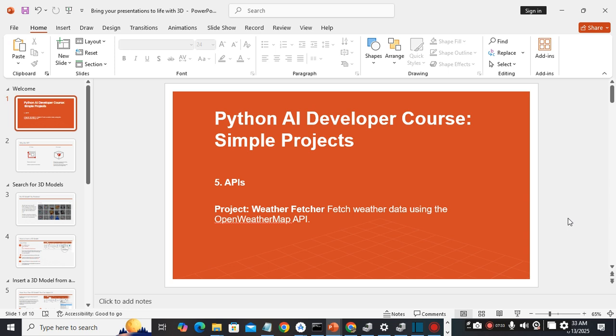Now in this session, we will discuss all about APIs. Now what is an API? API is an application programming interface. So from the word itself, it is an interface. It would define the method and the data formats that the application can use to request and exchange information.